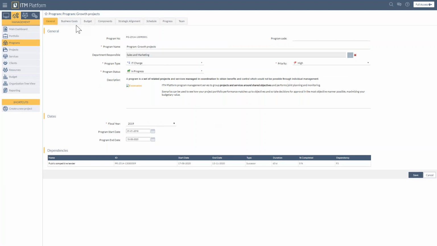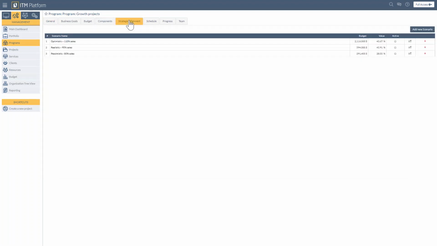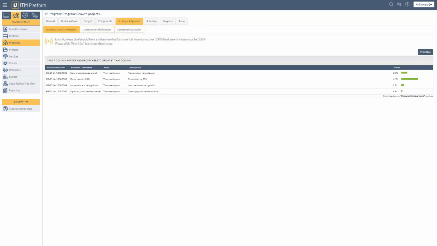And then you've got other tabs such as your business goals that are linked to this program, your budget, your particular components, your projects that make up this program. But quite a nice feature that I'll demonstrate now is the strategic alignment feature. This is where you can actually make scenarios and prioritize different business goals and projects by one another to see which is bringing the most value to your particular program.